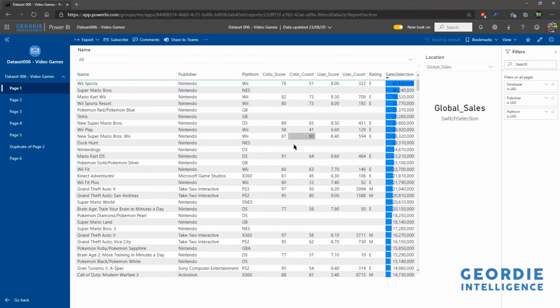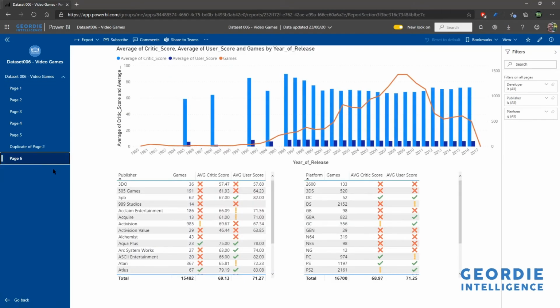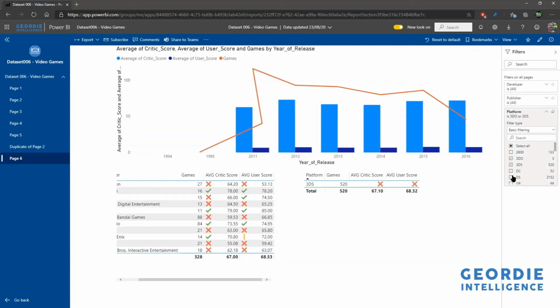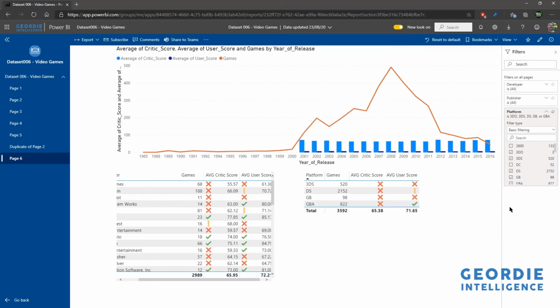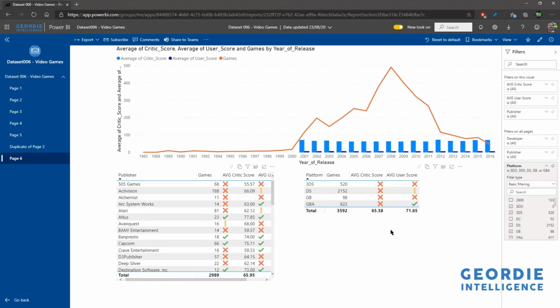Now, let us go to page 6, the last page we built, right? Let's pretend, for the sake of argument, I'm the guy in charge of Nintendo. What's going on with Nintendo stuff? So I can pick and say, well, these are the things I'm interested in, right? These are the platforms I'm most interested in because that's my job, right? So that's what I've set up. This is my filter set that I've set up.